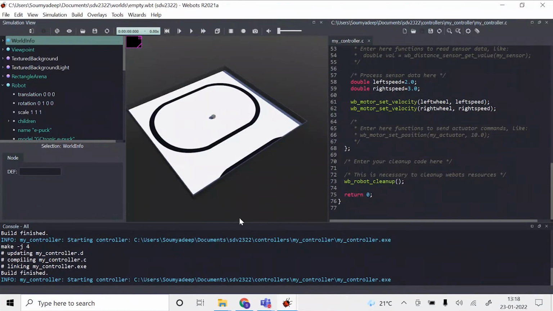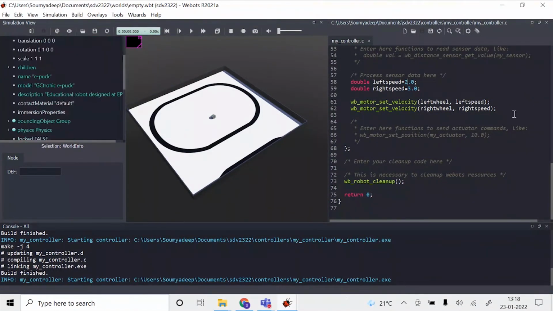So that is over. Now I am going to initialize the distance sensor, the infrared sensor. Sorry, infrared sensor.